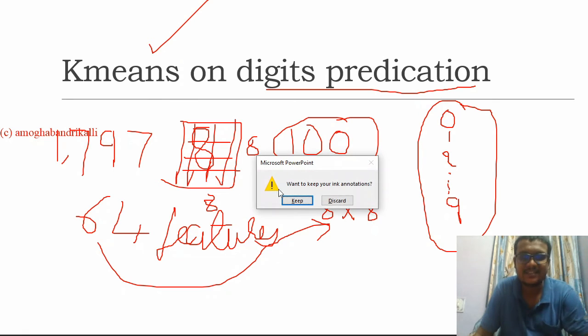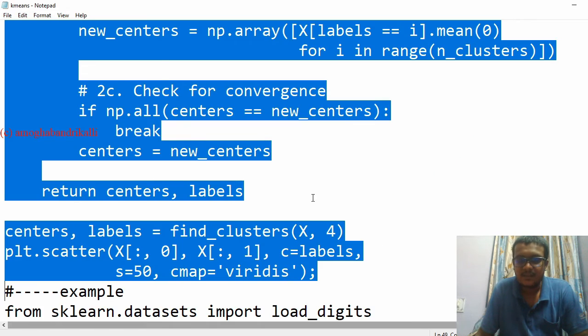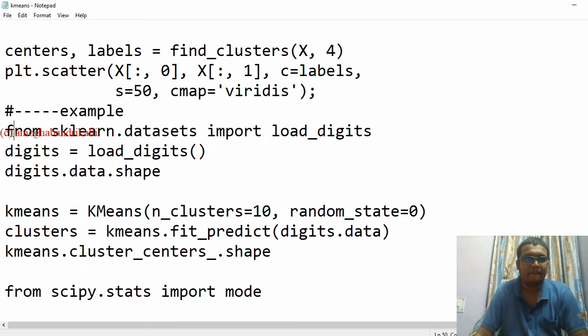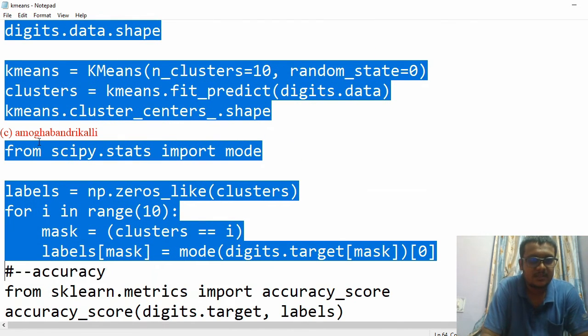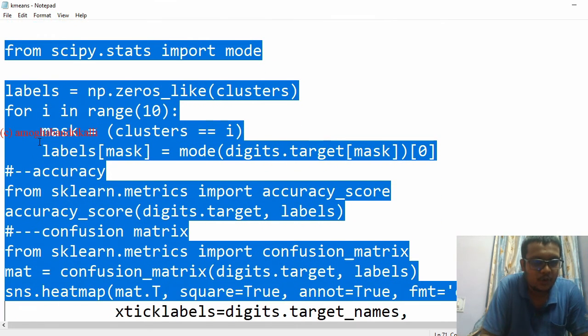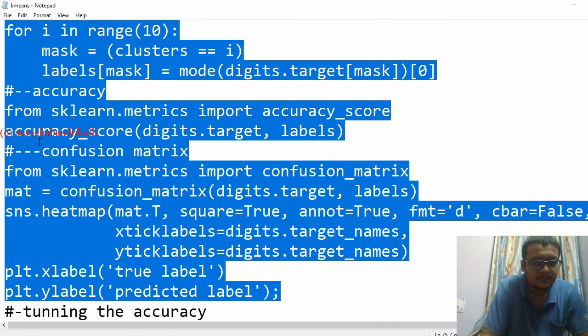We can just see this. We can go for an example. So we are loading. Okay, I can explain this once. I am going to copy this.